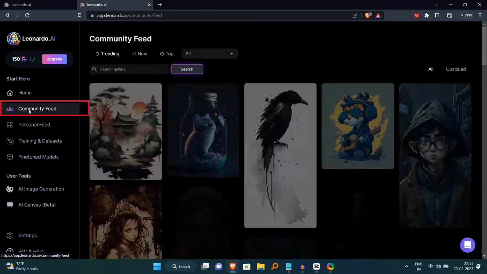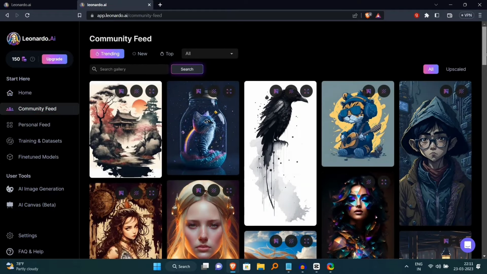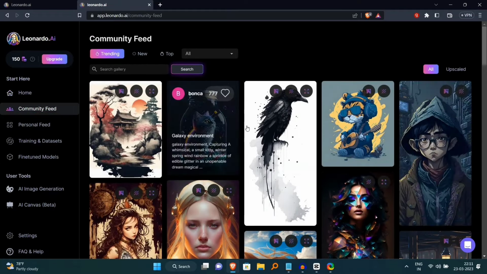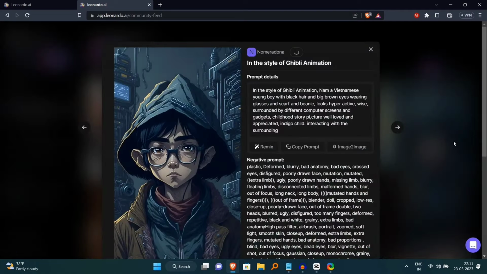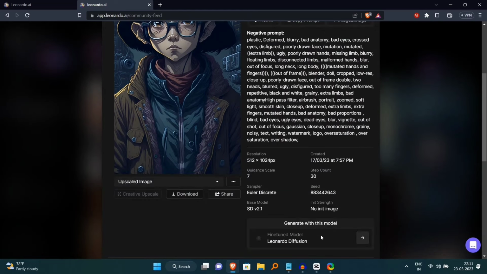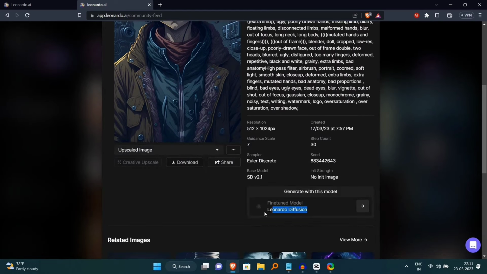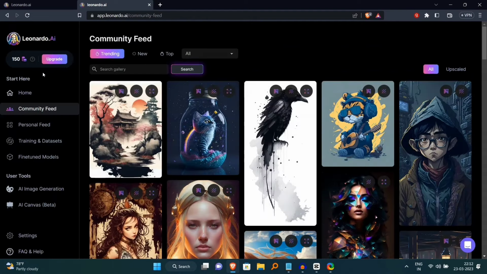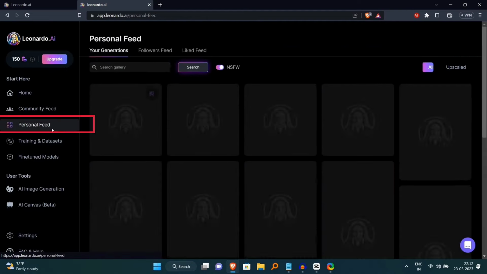The next is community feed. Here you will see the images created by Leonardo creators. Choose an image and here you will see the prompt used to create the image. You can also see the negative prompt used here and also the fine-tuned model, which is important when we create an image. Next is personal feed.